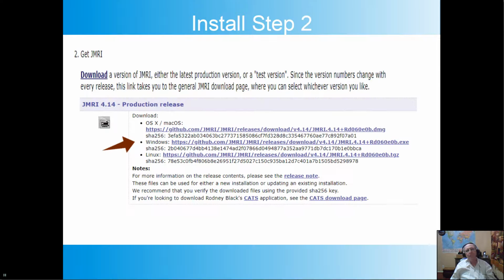Okay, here we go. Step 2, go to the screen and get the JMRI, download it. Okay, when you go to that screen, you're going to see the production release block. There'll be one for test versions, and then there's one that says production release, just like this screen says. Look on the screen, find your operating system. Are you running OS 10, Windows, or Linux? Okay, of course we're demonstrating this using Windows, so I'm going to click on the hyperlink to download the Windows version.